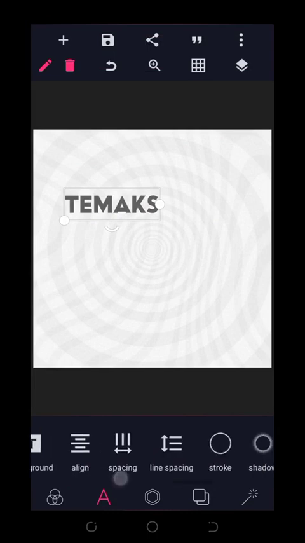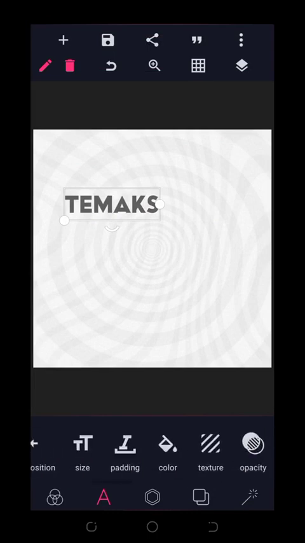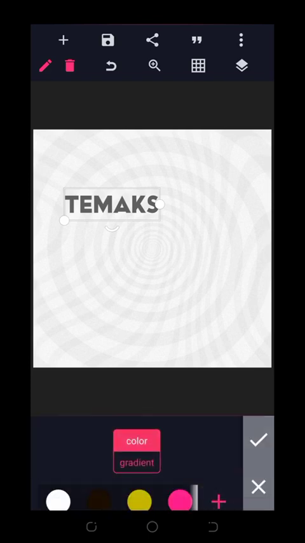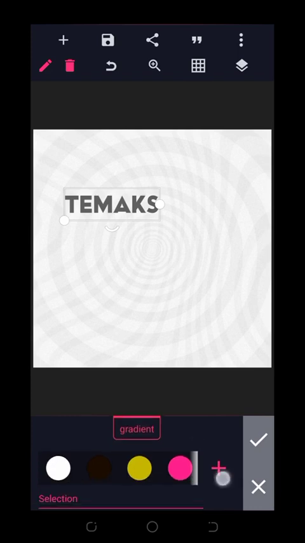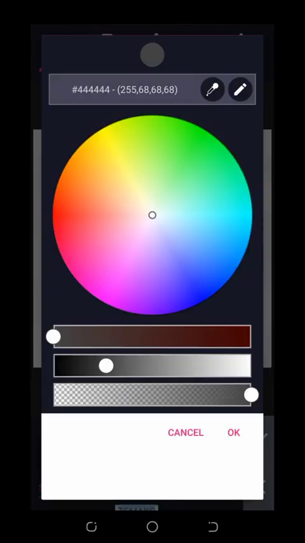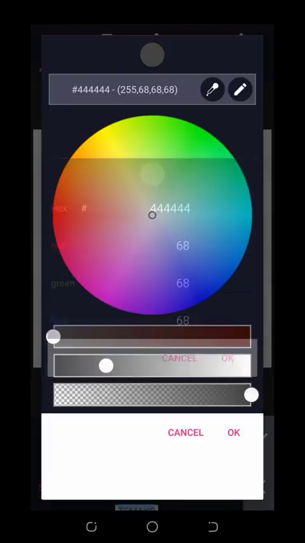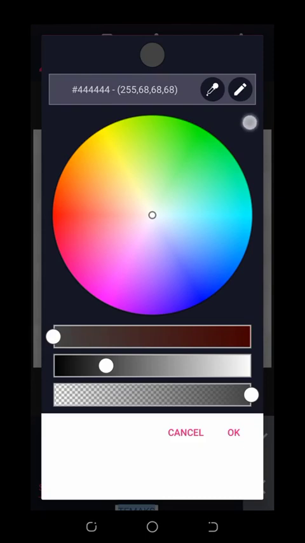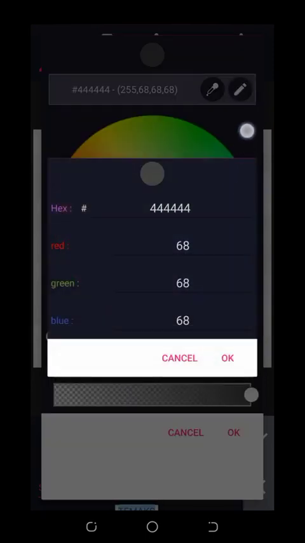Now I'll go to my color. I want to change the color as well. Swipe and then tap on color. Now the color I used was a brown color, which I just randomly selected. But in your own case, just tap on this place you are seeing plus. Now tap on this pencil-like icon, this one you are seeing right here. Tap on it.